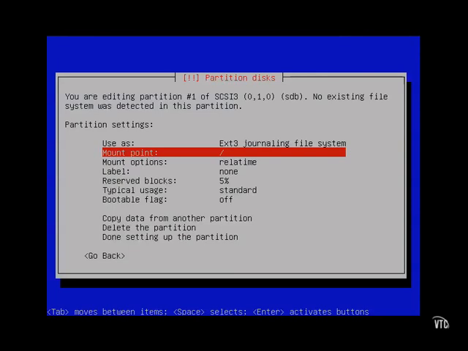Next, the label. It's used on some distributions. It's a common option on Red Hat distributions, but it's not commonly used on Ubuntu Linux. Reserved blocks. This is reserved space for the top-level root administrative user. Typical usage. Options in this section can customize blocks for different kinds of files. The bootable flag is commonly associated with partitions which contain the boot directory.